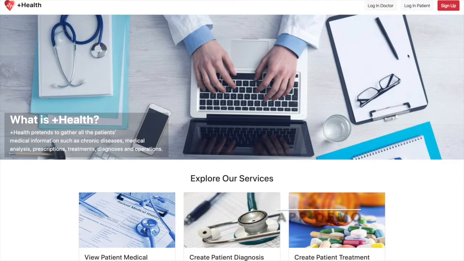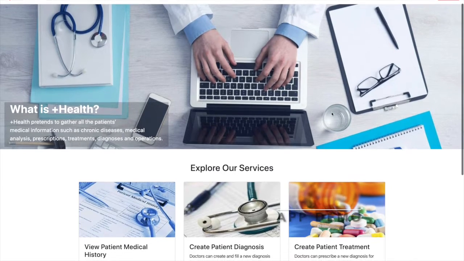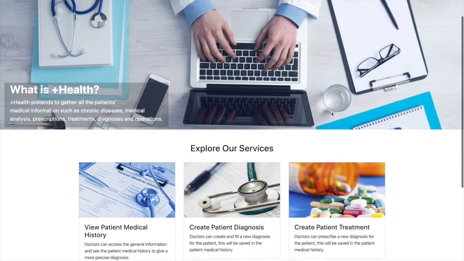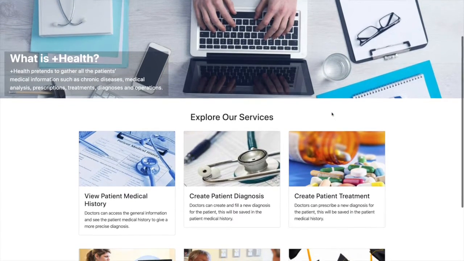Here we have the main page, where it explains all the services we provide. In order to use them, you have to create an account. It's free and really easy.